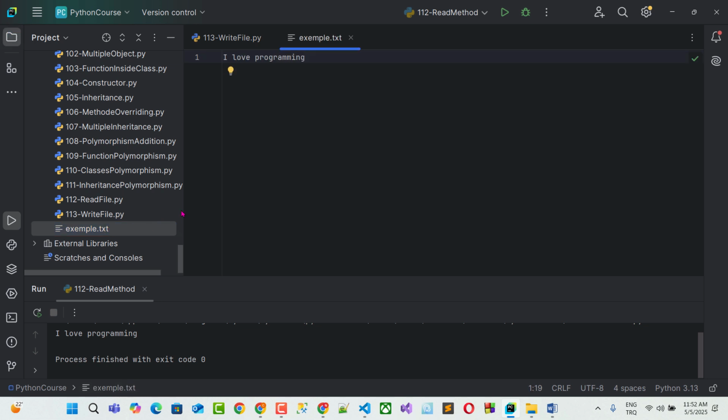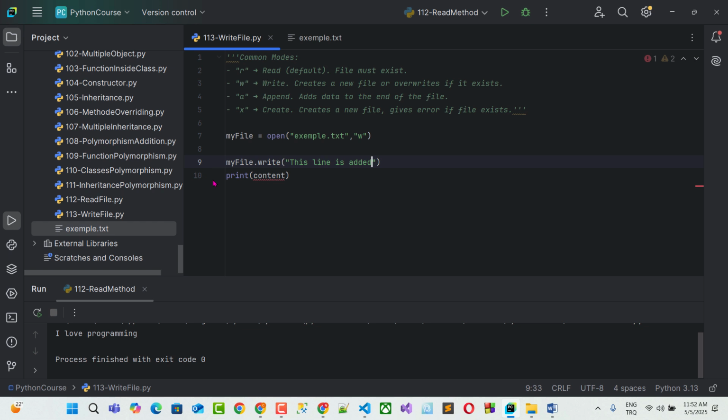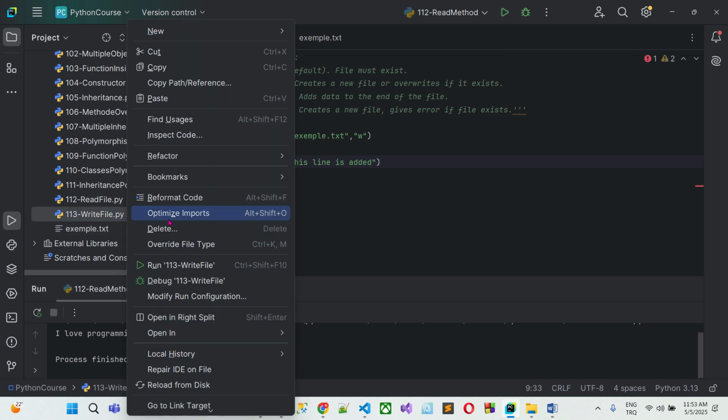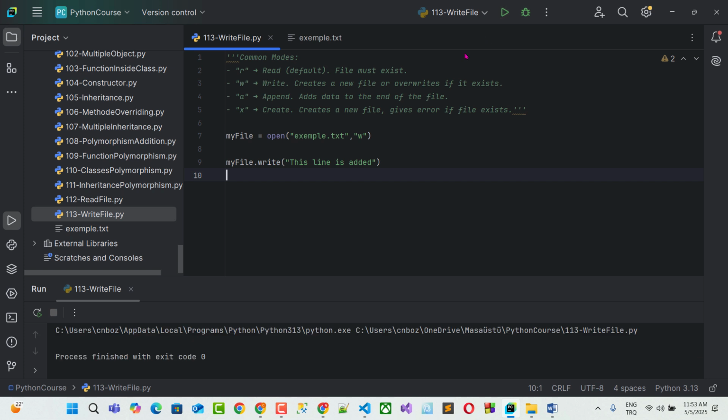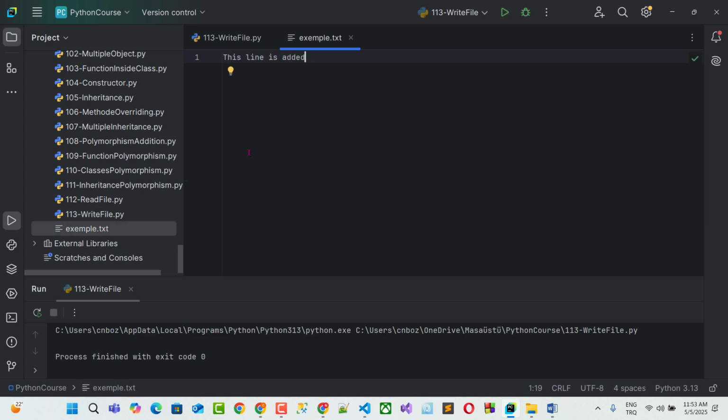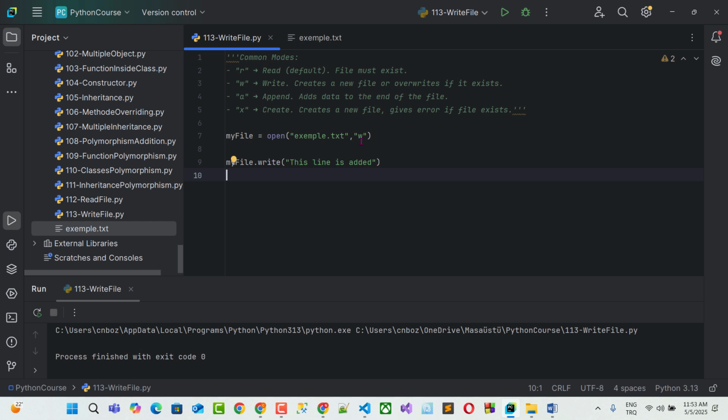Normally in my example.txt, what is written? I love programming. But if I run it, right click and run, we will not print content, sorry. If I run it, you see example.txt, just this line is added appears. We removed the content because the W mode overwrites existing content.